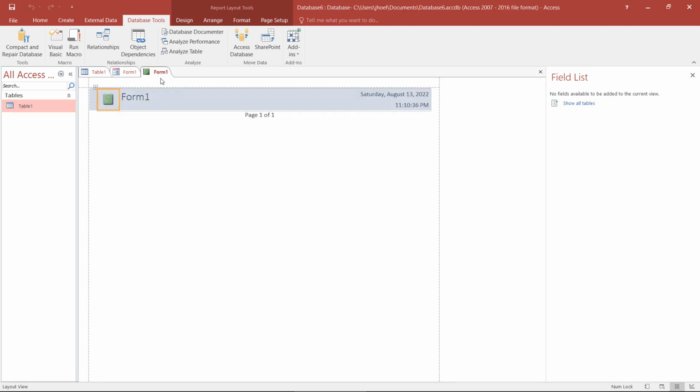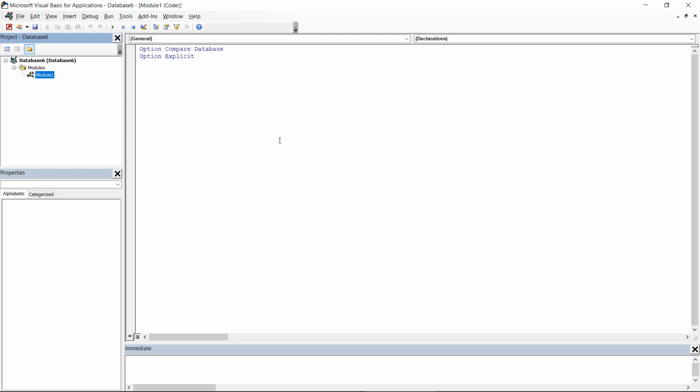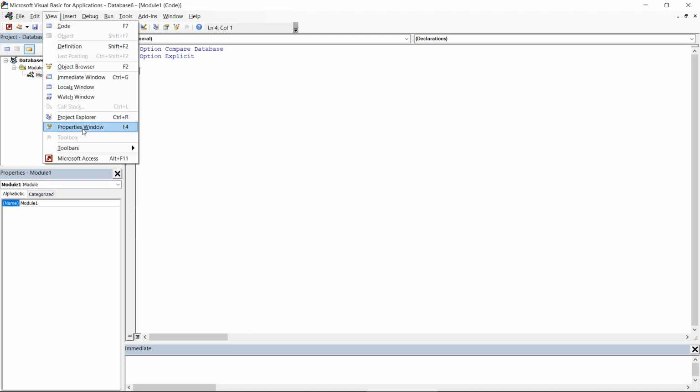So how can we go to the Visual Basic Editor? VBA stands for Visual Basic Editor. Let's go to Database Tools, and on the Visual Basic, we can press Alt F11, and this is the VBA. This is the IDE wherein we can type our codes, and on the left side, we have here the Project Explorer, and on the left side, we also have here the properties.